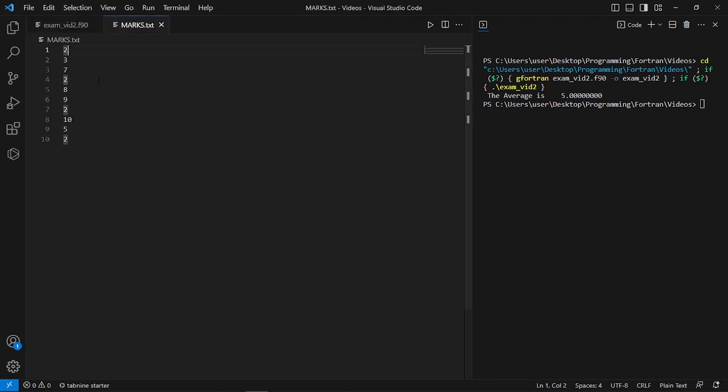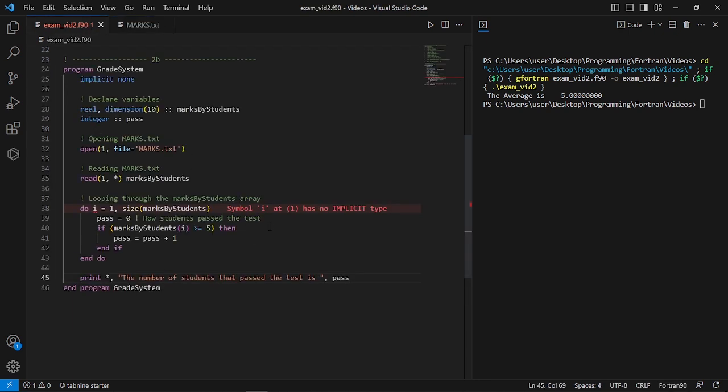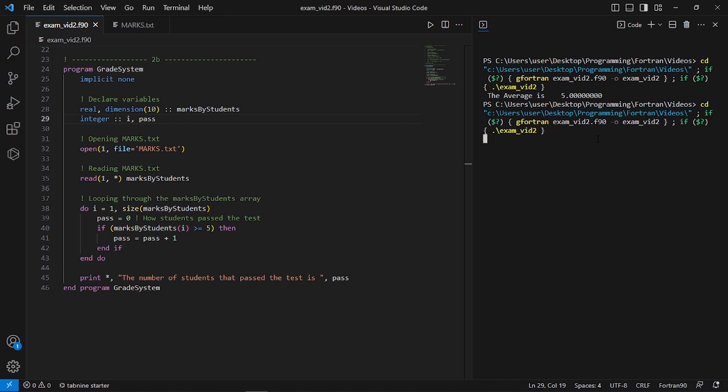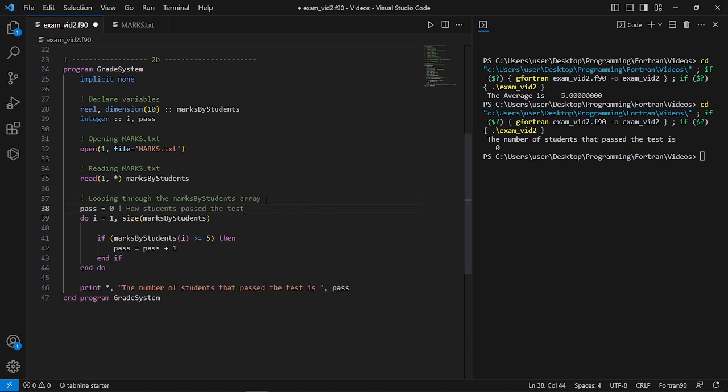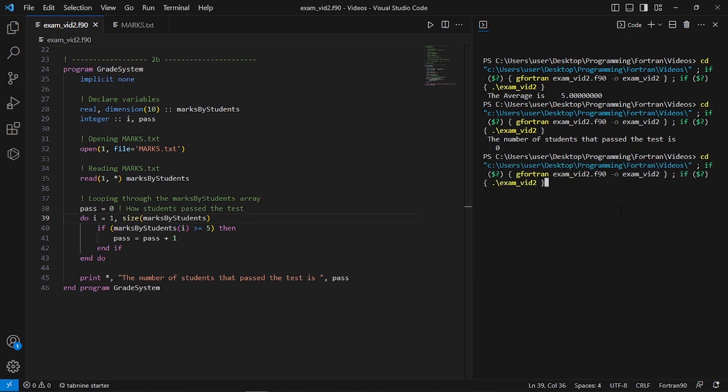Okay, so we have 7, 8, 10 and 5. We should be getting 5. Oh, I've not declared this I here, so let me just declare the I here before, and that will clear the error. So let's run that and see if that works. So the number of students that pass the test should be 5. Okay, we have 0. Okay, let me bring this out here for the do loop. Okay. So we have the number of students that pass the test is 5.